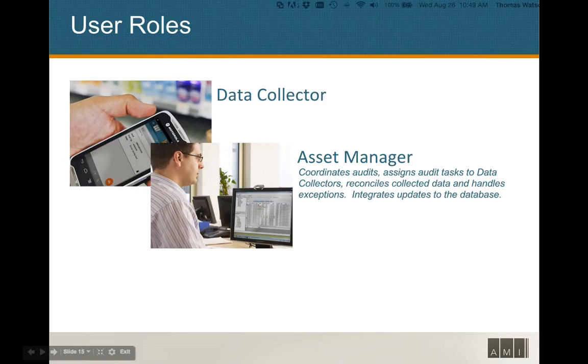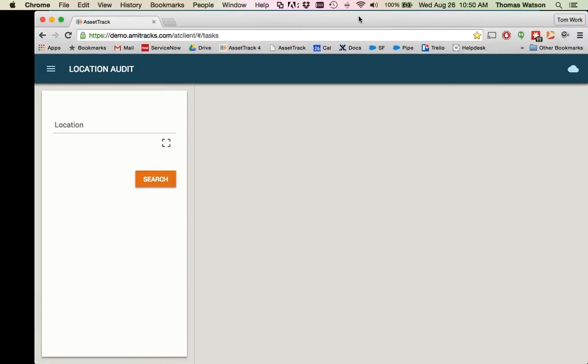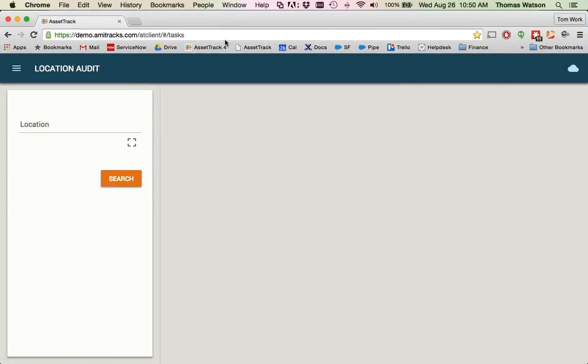Got another question. What's the best practice for reconciling missing assets from one site which may have been moved to another site? Well, by doing that regular rolling audit, you're going to discover that asset in the new site. An example of this, I'm going to pop over here and give a quick and dirty demo to show a picture of what we're talking about for an audit using our technology.